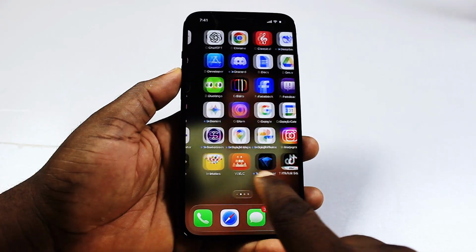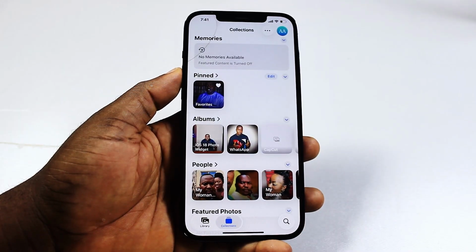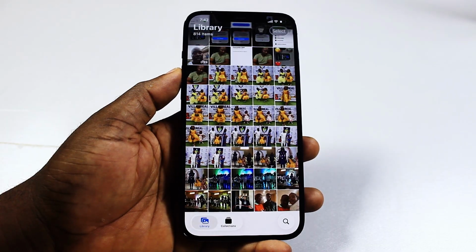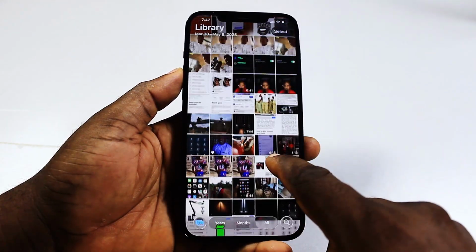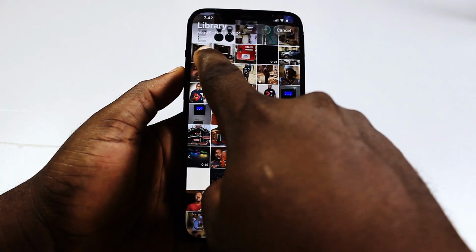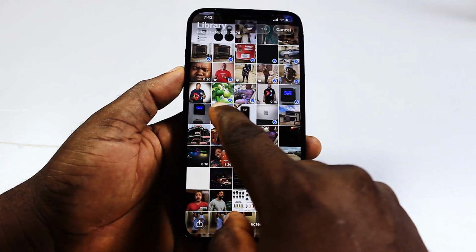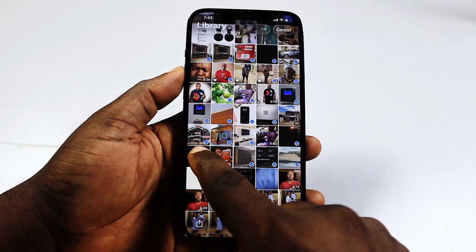Now, the first thing you want to do to delete all photos on your iPhone is go ahead and open the Photos app. Then come to Library. You have access to all the photos you have on your iPhone. Now, click on the select button at top right and then select all your photos. So you want to select all the photos you have on your iPhone.